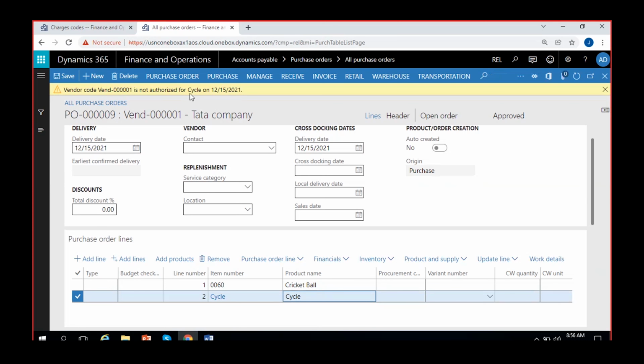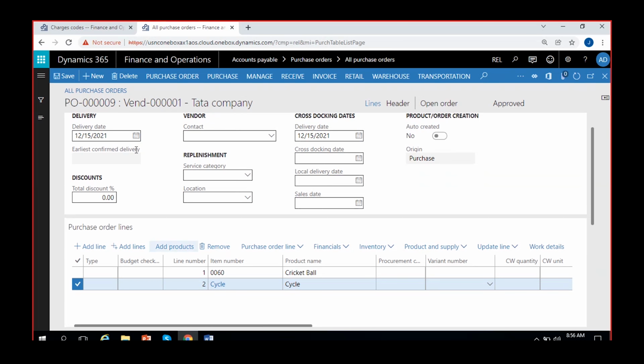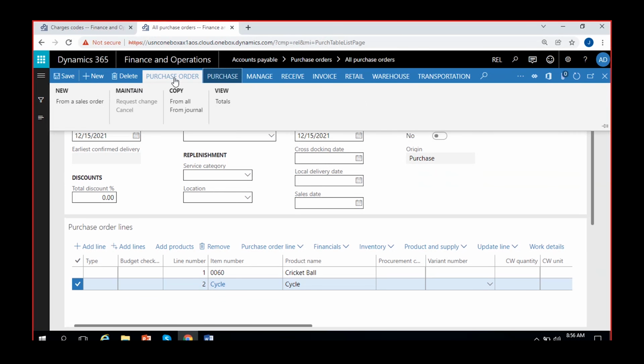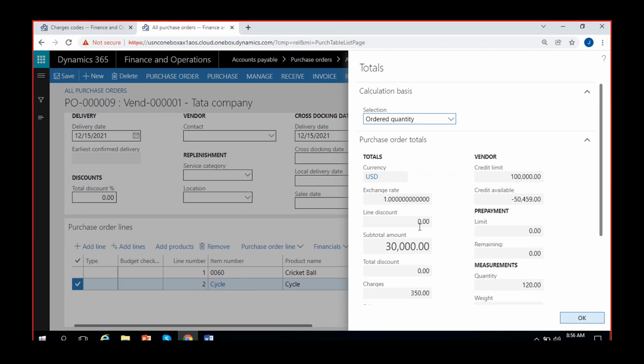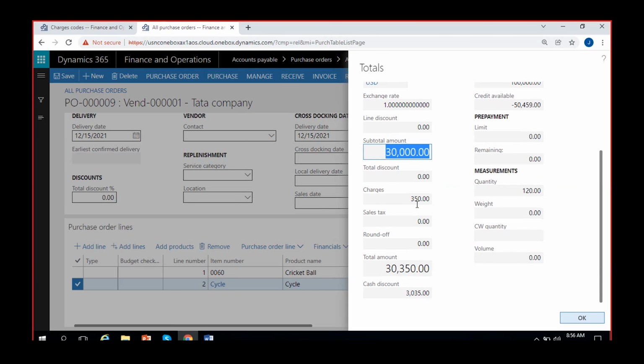Vendor code is not authorized for cycle, it is saying. Well, that's okay. That's a normal warning message. But now we have two charge codes applied on this order. If you want to see the total amount of the order, you can see here. The total subtotal amount is 30,000: 10,000 for cricket balls and 20,000 for cycles. Then you have charges of 350: 150 of packing charges for the cricket ball, then 200 of transport charges for the entire order, for transporting both the goods to your place. The vendor is charging another 200. A total of 350 is added here on the order.